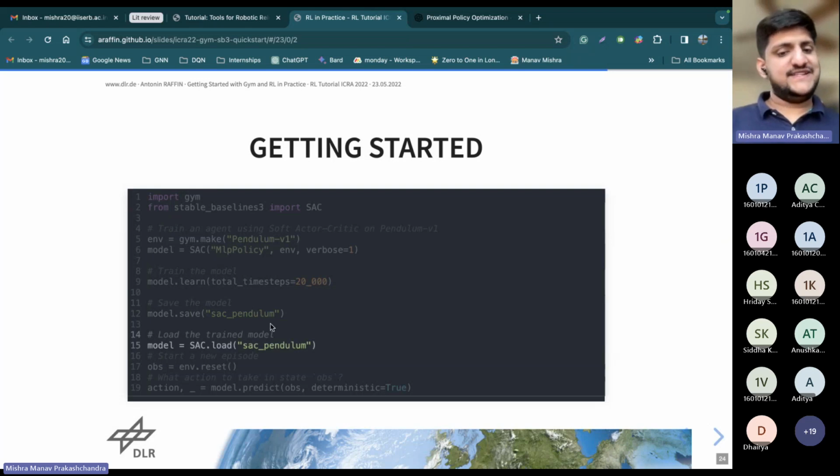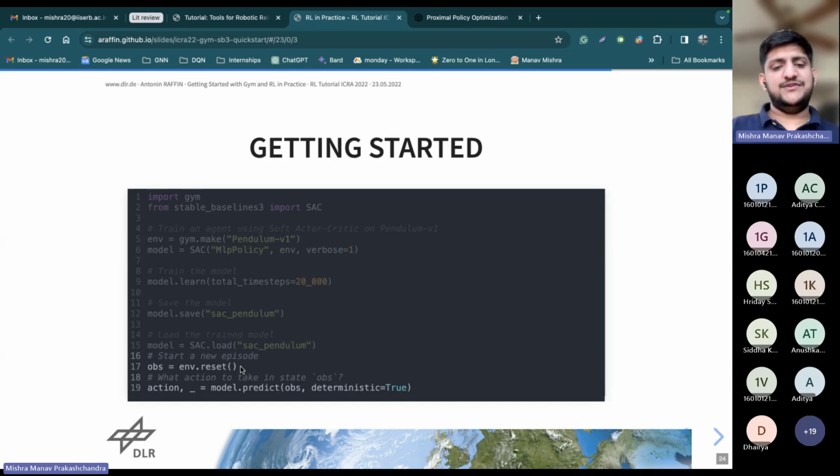And now you want to test it, right? So you load the trained model, you do sac.load, whatever the file you had saved it as. Start a new episode. So what you do is, observation is env.reset. And earlier, when action was action_space.sample, you were sampling a random action. Instead, you do model.predict with the observation, and deterministic is true. Okay, so your prediction is based on the observation that you have.